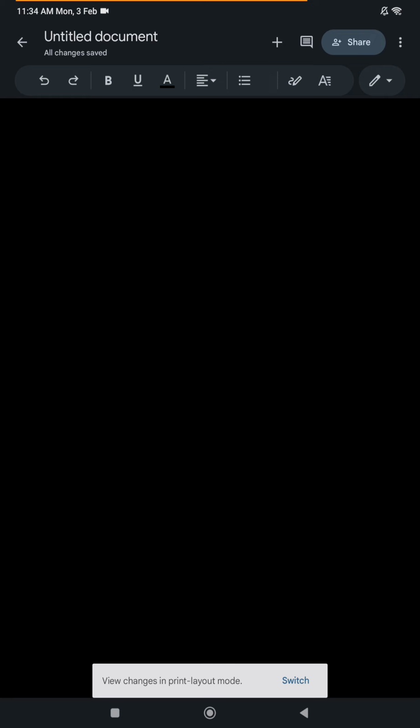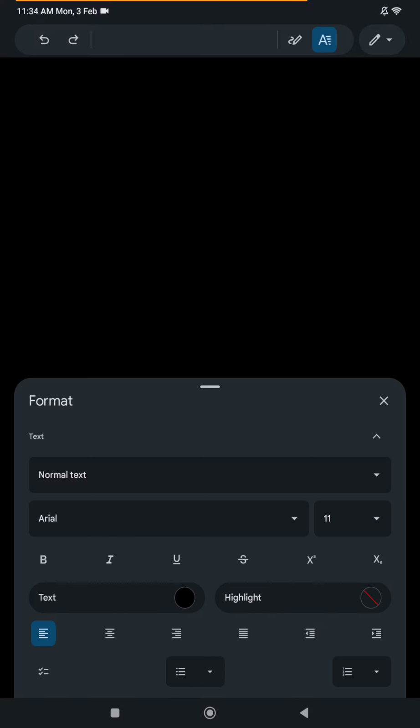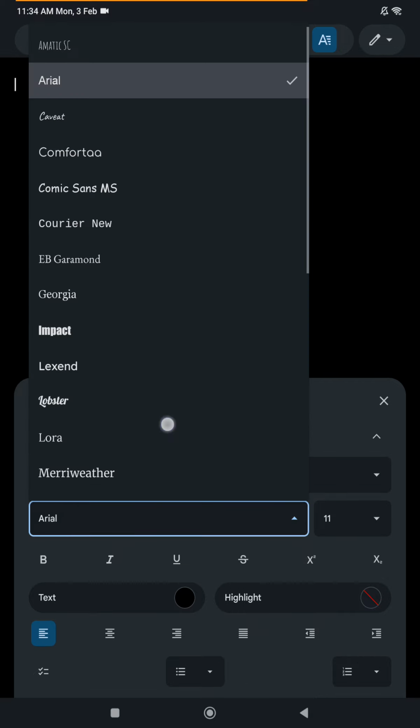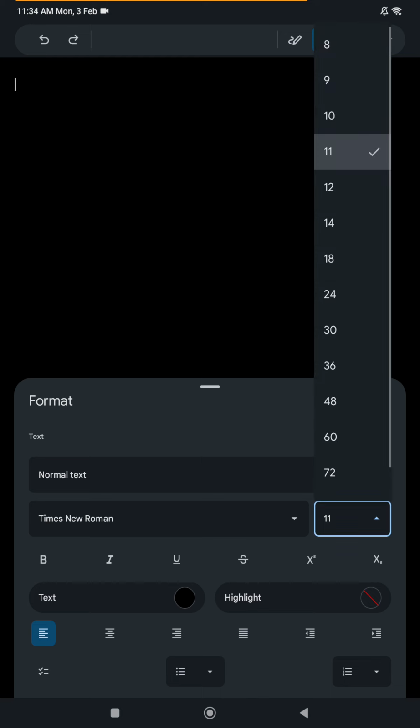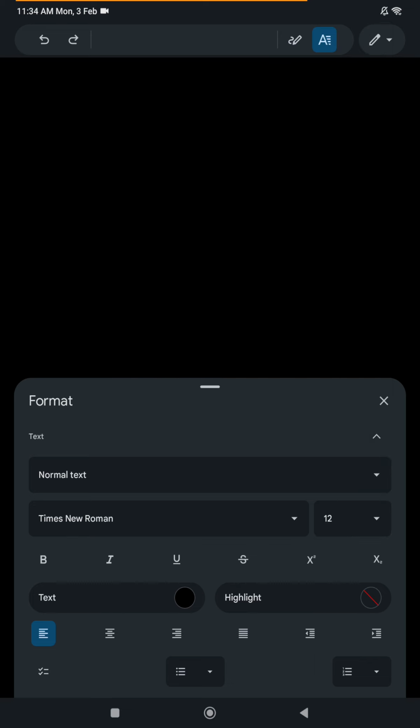Once you are done with this, the next thing you want to do is to click here. So this is the font. Click this drop down menu. Select Times New Roman. Then click here for the font size. Size 12 to 14 is okay. I'll go for 12.